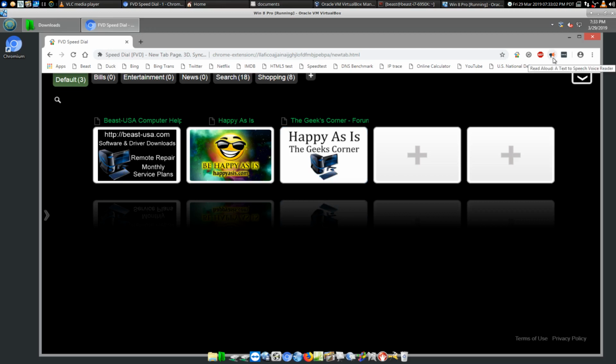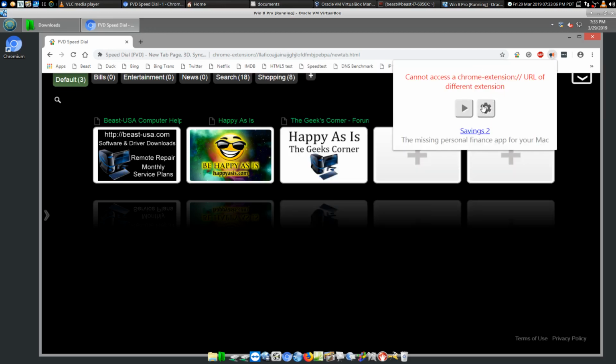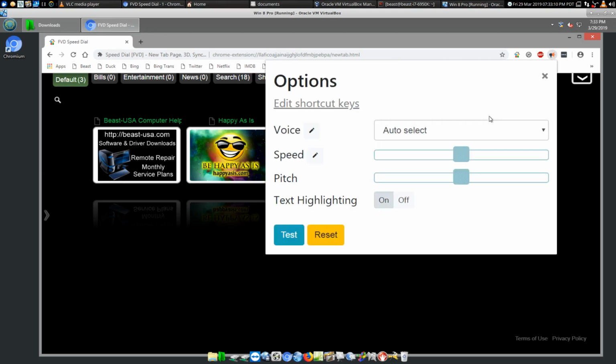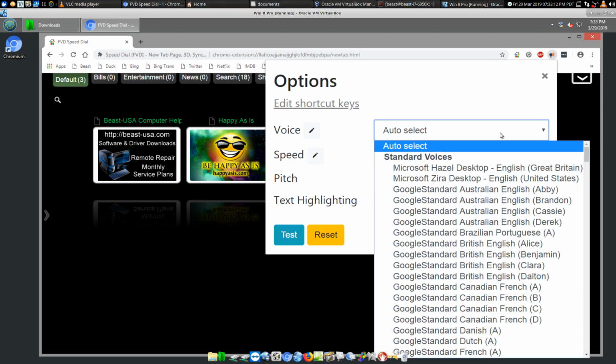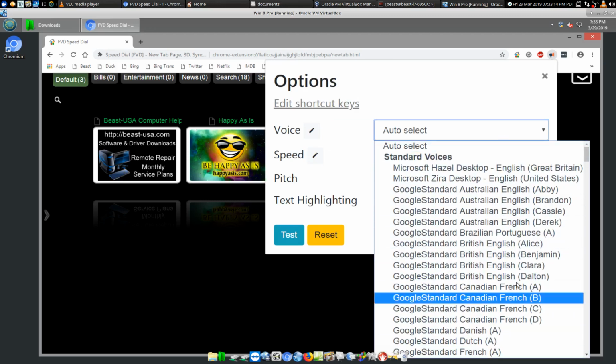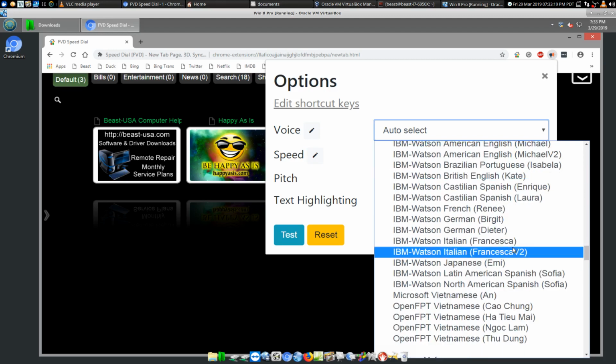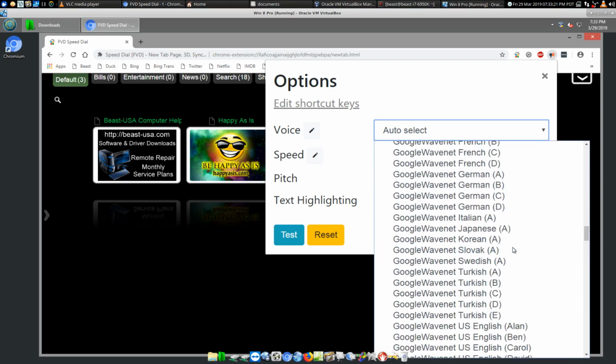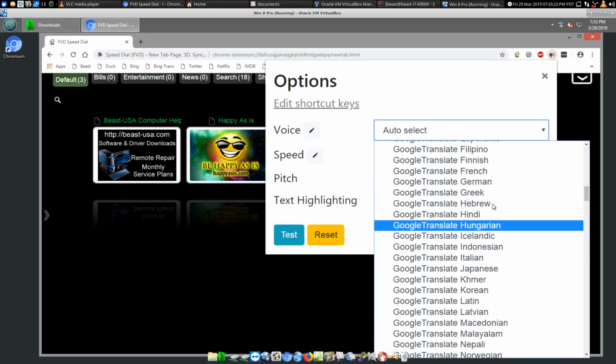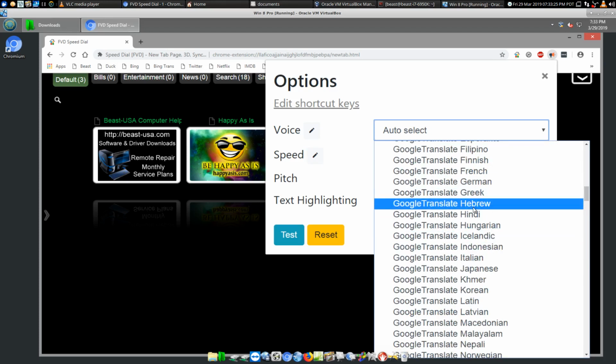I'm going to show you how the Read Aloud works. Now if you click on it, see how it's got settings right there? Cannot access Chrome extension, blah blah blah. Okay, if you go right there, you can select the voice, and there's a whole bunch of voices in there. You can just go crazy. Now, if you pick different voices, the premium voice, I'm guessing, costs money.